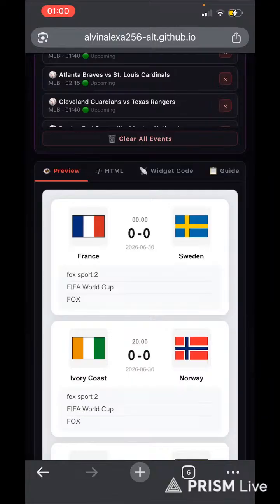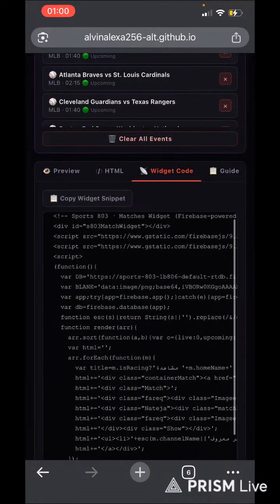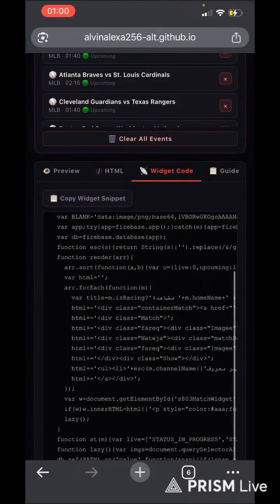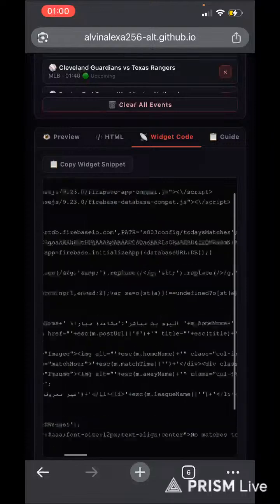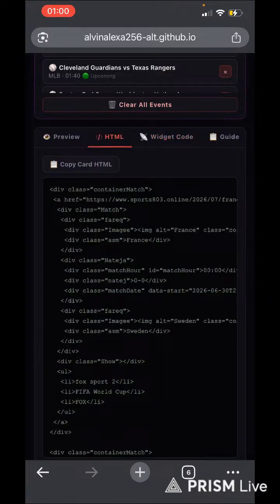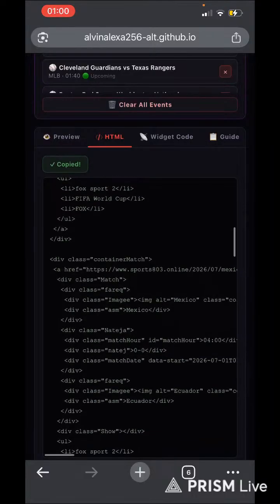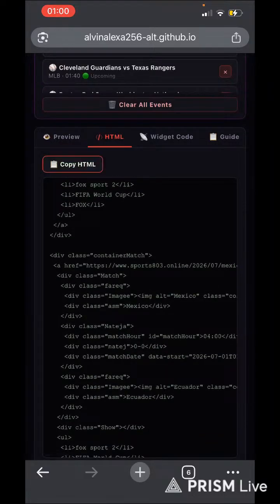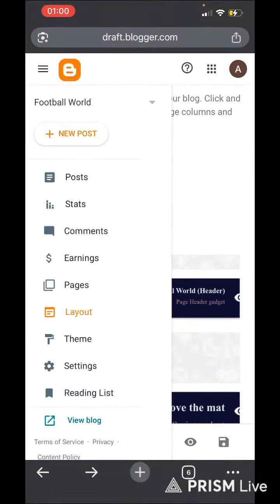For the automatic thing, you need to copy this widget and add it into your blog where you want it to appear. But for this, you can add them also manually. Let me show you.